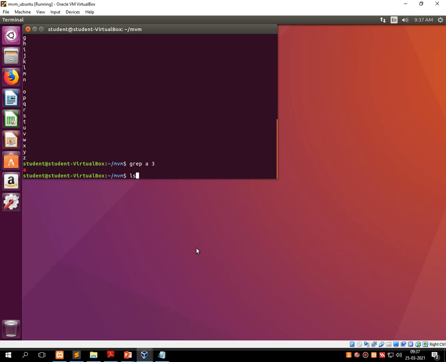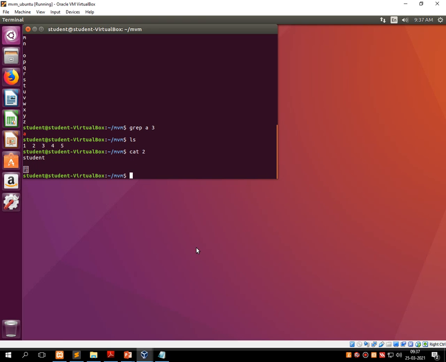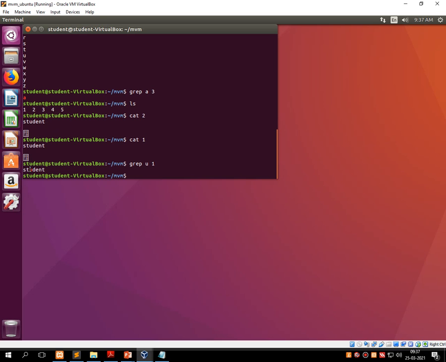For better output, let's use a single line file. Suppose I am using cat 2, cat 1. Now I am using grep u and the name of file. What it does, it highlights u from the entire word. That means u is searched by this command called grep, and it is highlighted in red color.